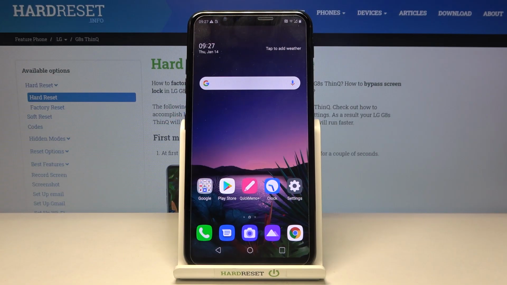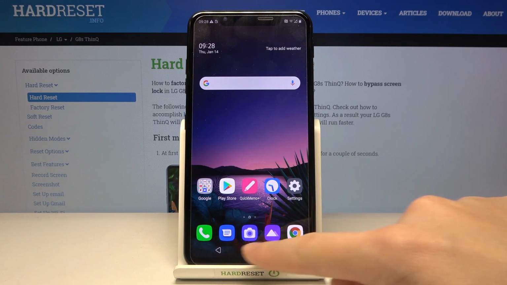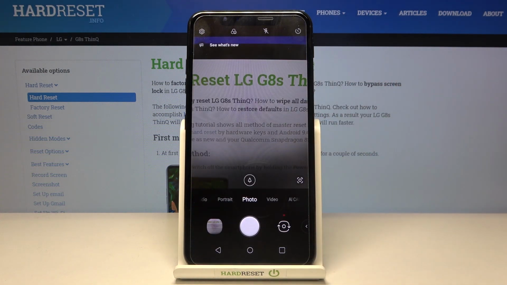Welcome, here I've got LG G8s ThinQ and I'm going to show you how to change aspect ratio in the camera app on this device. So let's start by tapping on the camera button to open it, and for now we are in the standard photo mode.